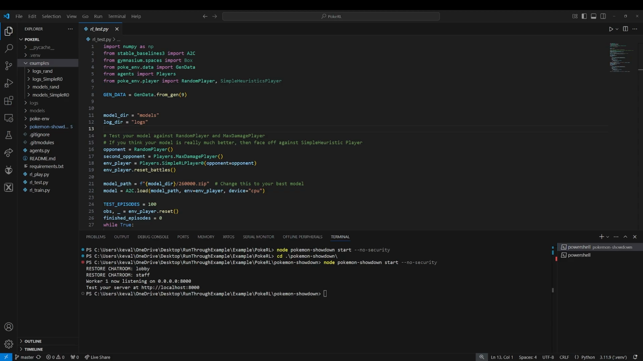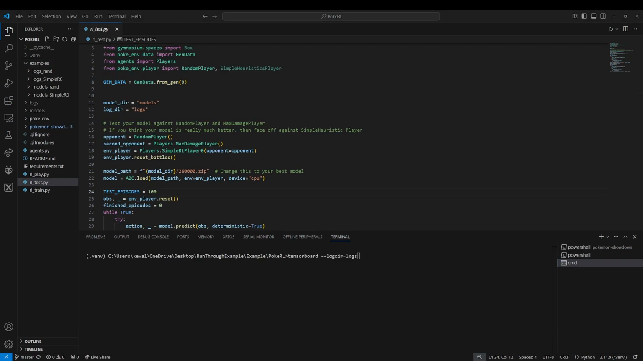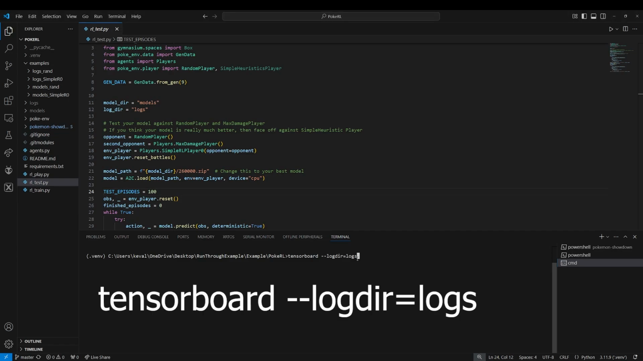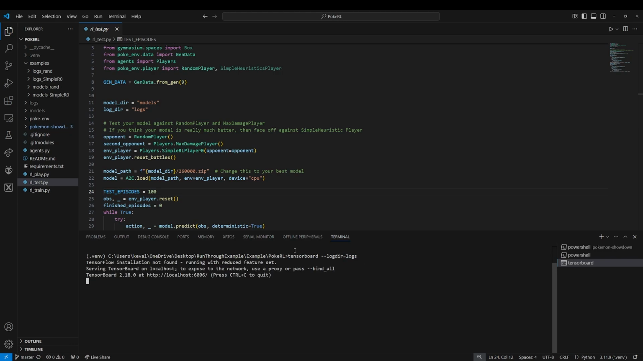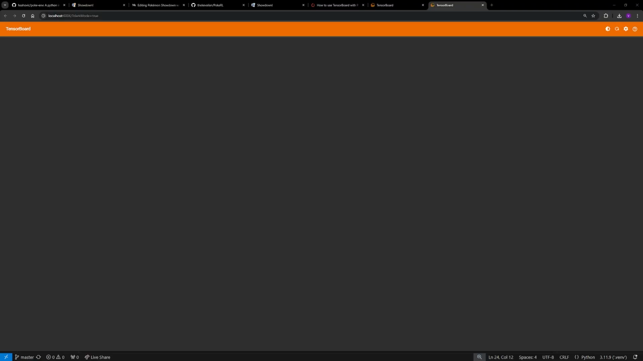So the command is, inside your Python environment, so make sure you're in your virtual environment. So let me do that again real quick. Okay, the command is basically tensorboard --logdir equals the folder name. In our case, it's going to be logs. So if I click enter, we can just let it run. It'll give us a link or a URL that we can go to. And then let me show that on screen.